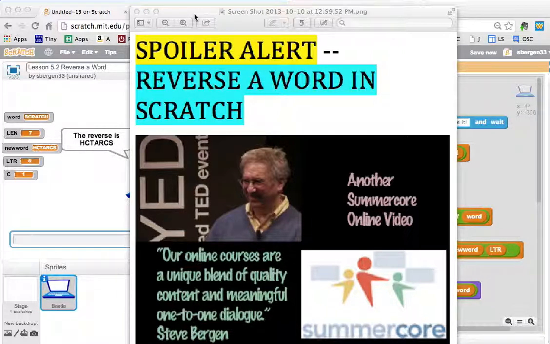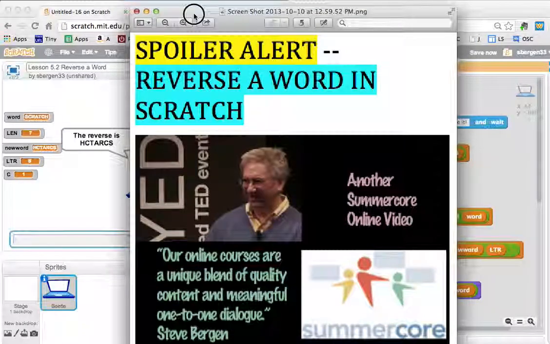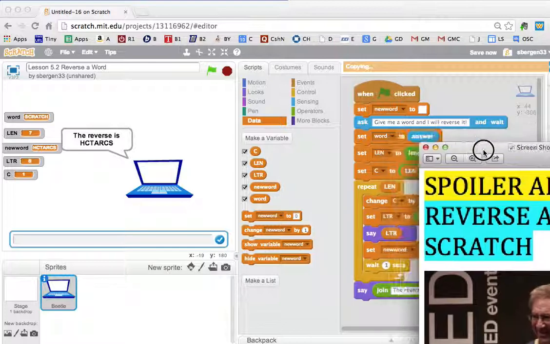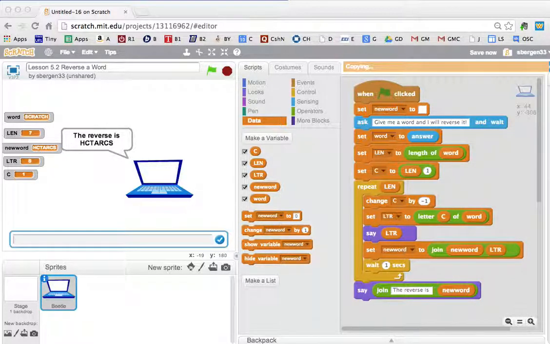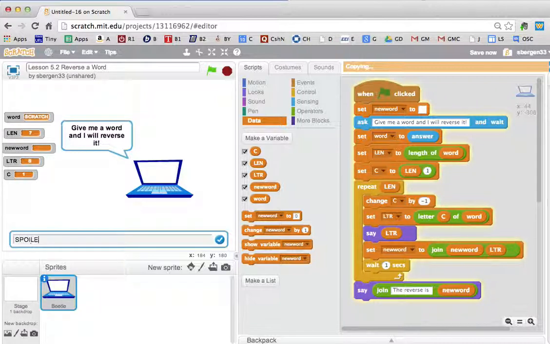Sorry to do this, but this is to give you the program to reverse a word, and you can study it, make it your own, and then of course you can throw it away and do it yourself. So the program, as you know, is I click the green flag and I type in spoiler, and then it finds the length, spells it backwards, and then it uses the say command to say the reverse is RELIOPS. Now come and look with me over here, and I'll try to make this clear.